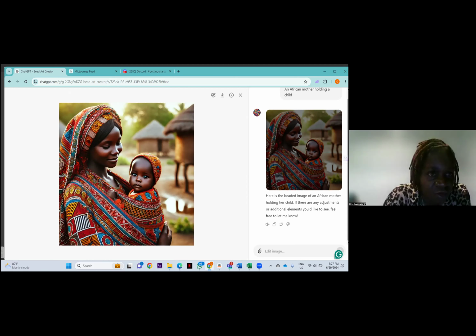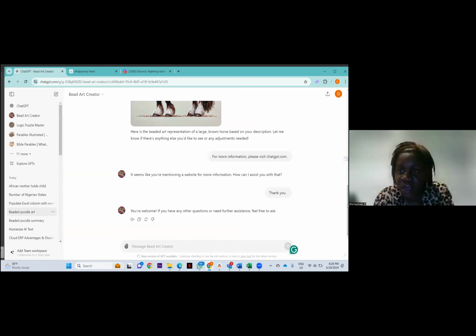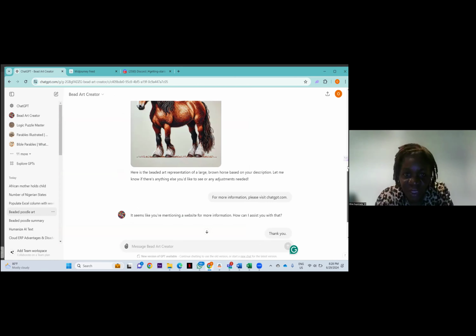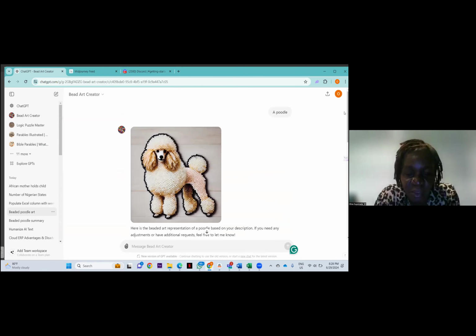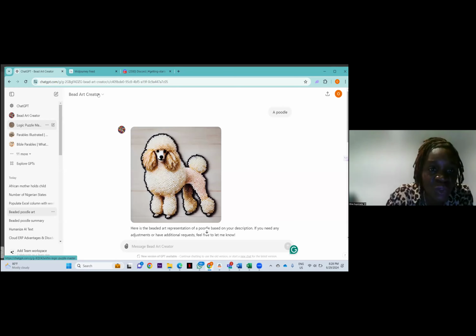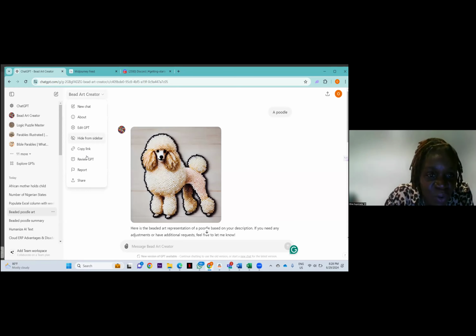I created something this afternoon. Let me close that and see whether it's there. Okay, yes, I created a poodle. And then a horse. So this is the horse, but the poodle is more beaded. Sometimes you get a picture that's all full of beads and really pretty. So yes, we have a few of those. I don't know whether somebody wants to think about what GPT we want to create.